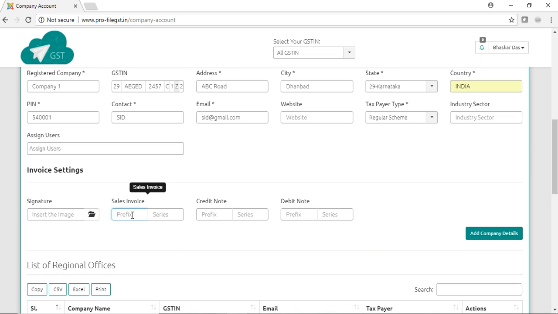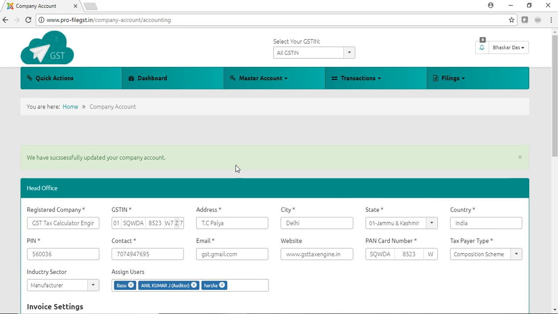Once you update that, you also need to update the prefix for your sales invoices when you create a sales invoice. In case you want it as SAL, then the series you want it to start from 1. For credit note, CNR if you want the prefix to be, and if you want it to start with 1. For debit note DRN, and the series you want to start from 1. Once you update these details, you can click on add company details. So your company account is successfully added.